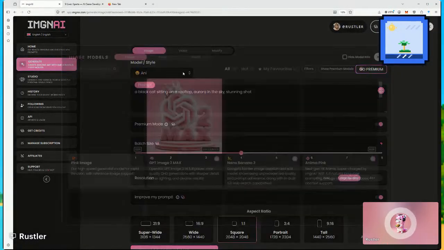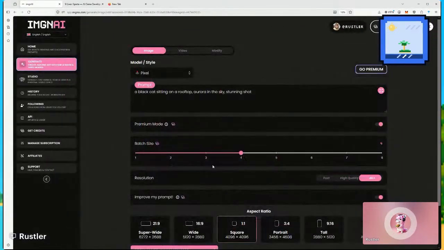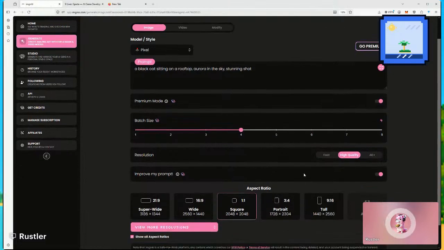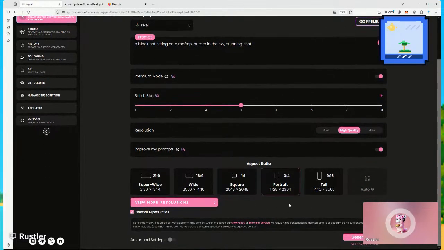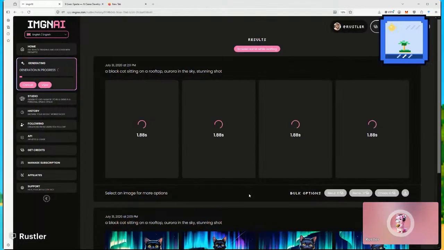So let's say we wanted to get a different style on that. I think Pixel would work well. We're in a game development one after all. So we'll put this on portrait mode, improve my prompt. Everything is set up. So 10 credits in total, which is about 5 cents. And that brings in every image then.